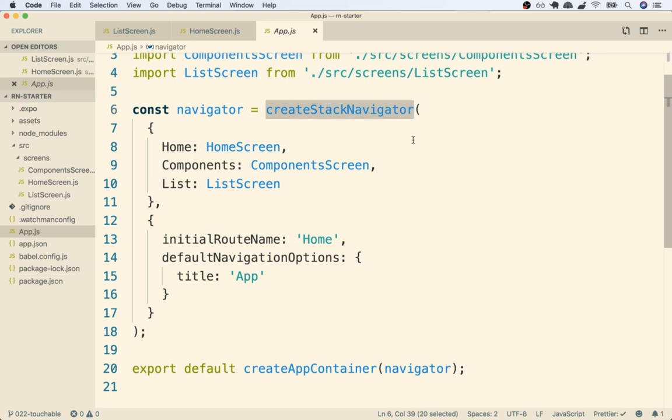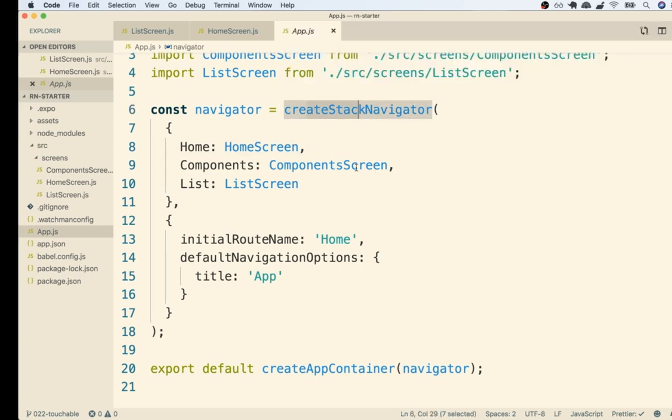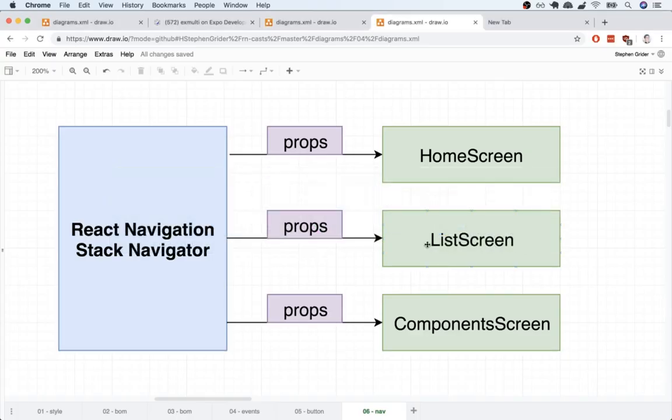This stack navigator is what's going to allow us to navigate, or essentially change the content that is visible on the screen to our users. Let's talk about how we can directly manipulate this stack navigator. Okay, so quick diagram. On the left-hand side of this diagram is our stack navigator. This is an object, like I said, that decides what to show on the screen at any given point in time. So the stack navigator itself is responsible for deciding to show the home screen, list, or component screen.